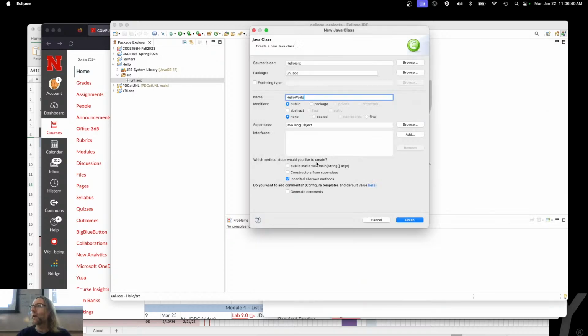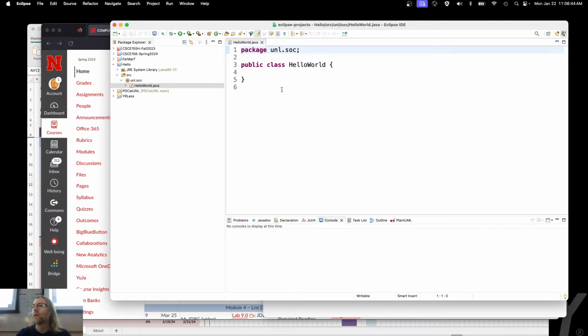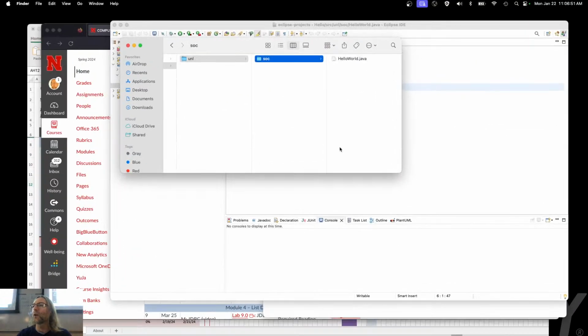Otherwise, let's go ahead and create a Hello World class. Finish. There you go. That created a source file. If you squint your eyes up here really hard, HelloWorld.java. Again, let's take a look at it over here, HelloWorld.java, right? And over here in the bin folder, now I've got unl/soc/HelloWorld.class.